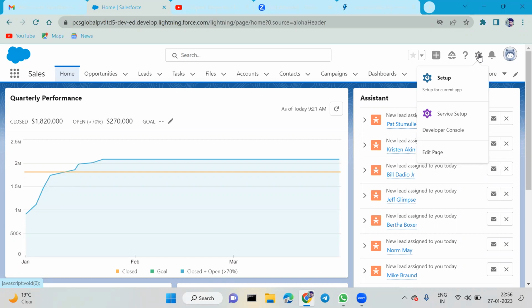The developer console is basically required when we learn Apex coding, the programming part. When we learn the admin section, we need to work in setup. I'm coming to that portion after some time. First of all, we discuss something over here. Just click on the screen anywhere.